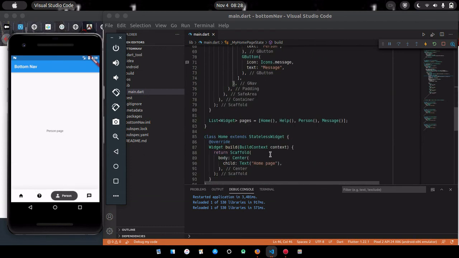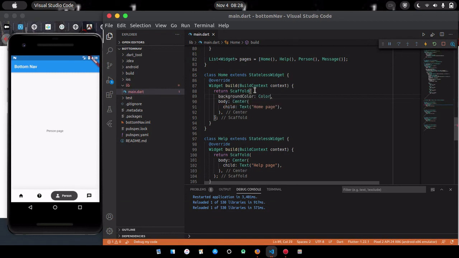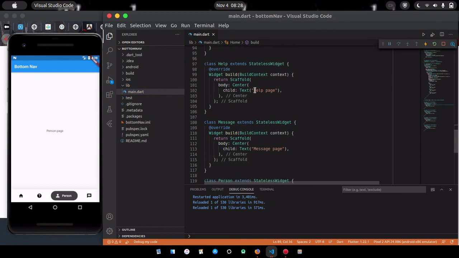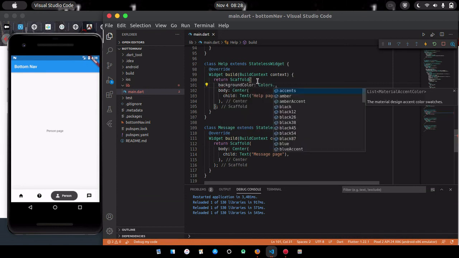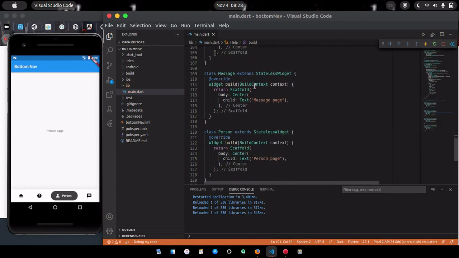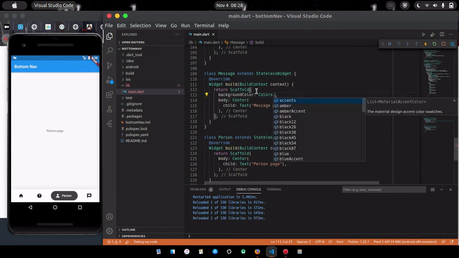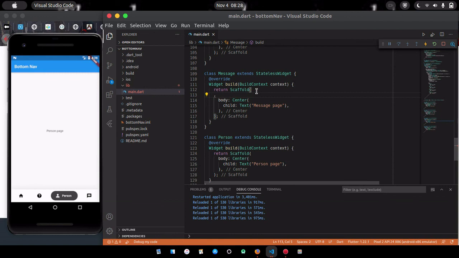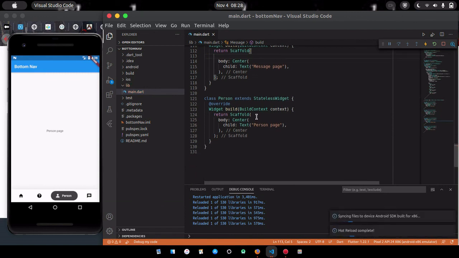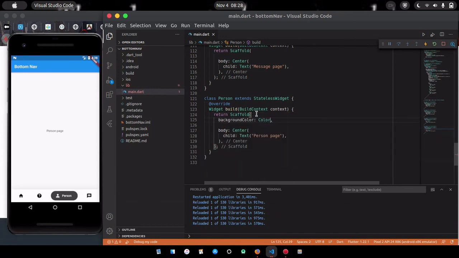So I can decide to give this a background color. So let me just give this a background color. The first home page is going to be Colors.amber, and this one is going to be Colors.red. I'm also going to have these as Colors... oh, let's see, okay, just leave it to be white. I'm not going to change it, let it be white the way it is. So this one is going to be a gray background, Colors.gray.